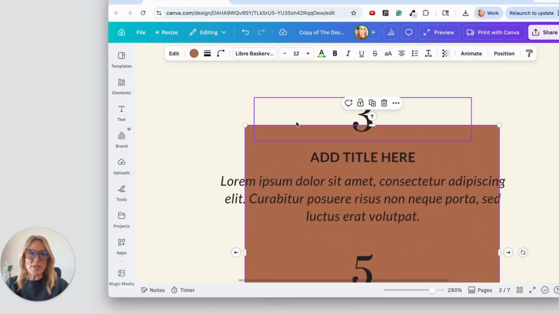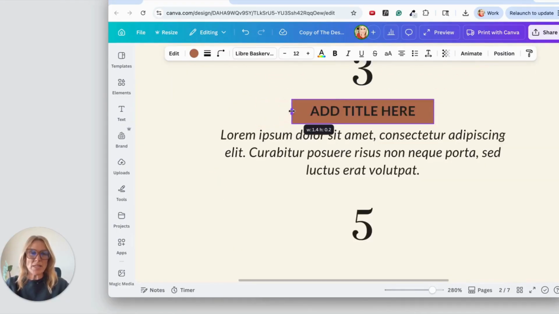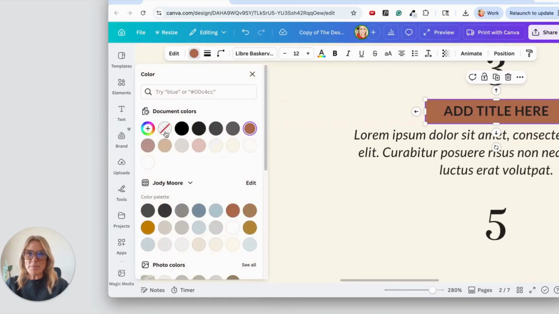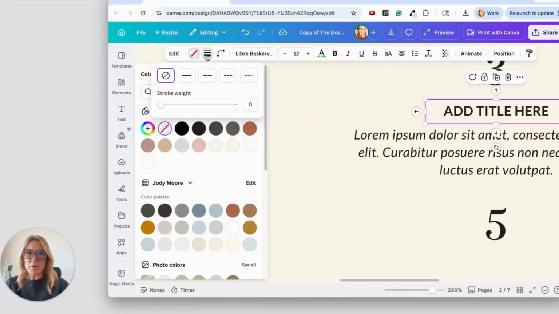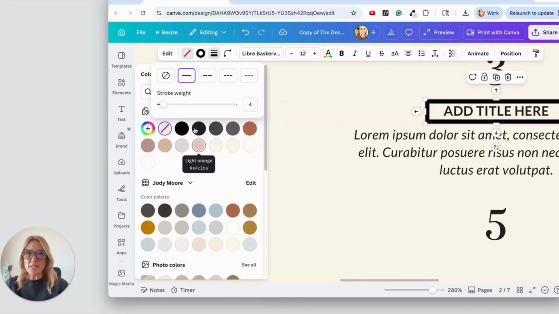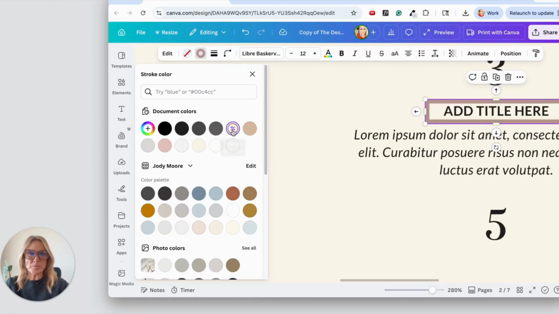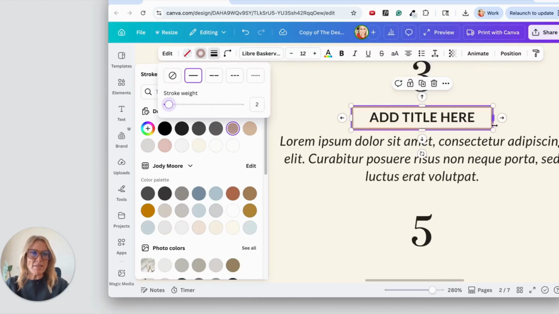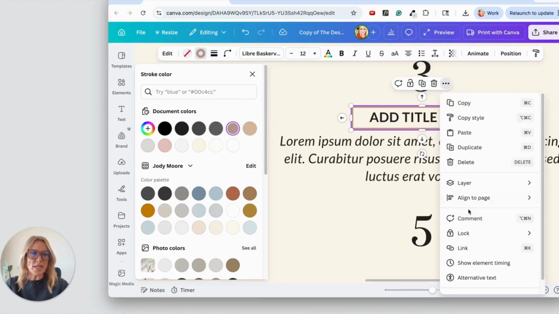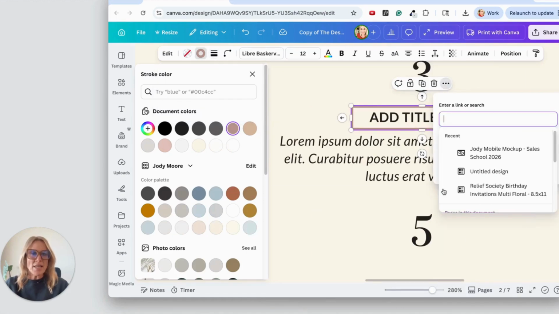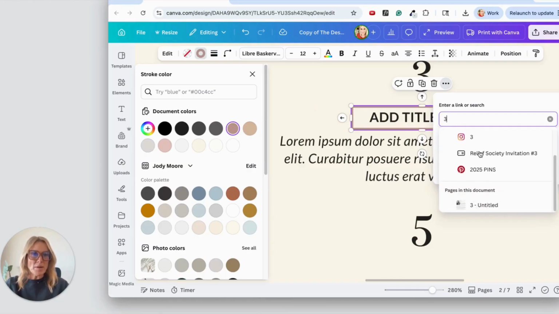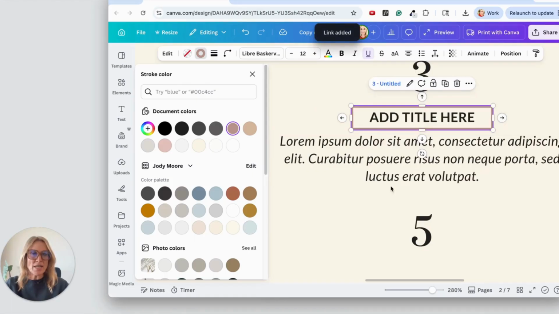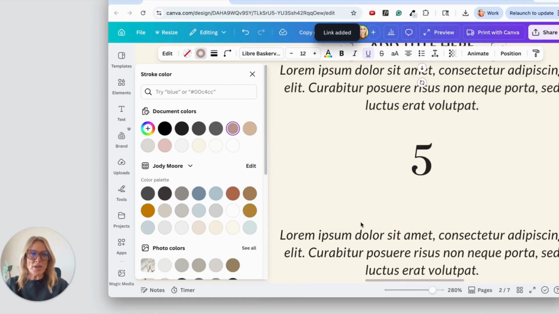So I'm going to come up here and make it the size I want it. Then I'm going to come here, no color, but I am going to put a little outline on it just to add some visual interest. I'm going to shrink that to be a little thinner. Okay, now that I have that there, I'm going to click on those three dots again, come to link, and then I want it to link to page 3. So I'm just going to type 3 and scroll down and see there is my page 3. So click on that, done. Now that is linked to page 3.